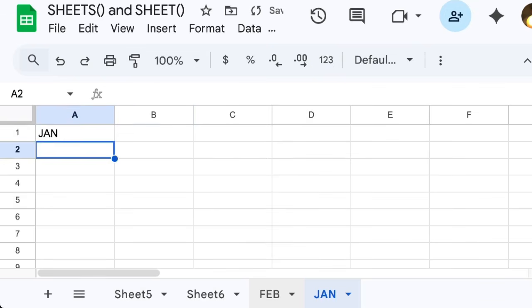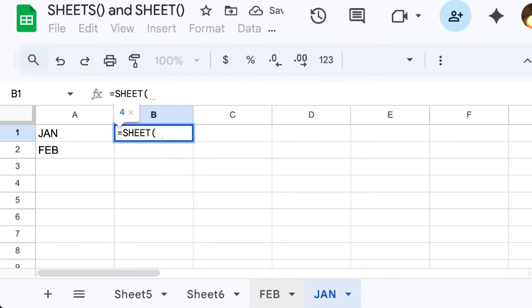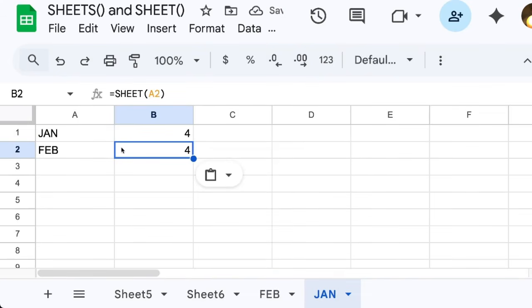So if we go Jan, Feb, and we go equals SHEET, we go A1, that's 4. To A2, 4. See, this is not working. What this is actually doing is saying, what sheet is A2 on? So this is a little weird because you would think it would look for February, but it's not. If we do Feb, it's going to say 3. But it's actually looking at that exact range, A2. If we go January A2, it'll be here. If we go February A2, it's saying 3.